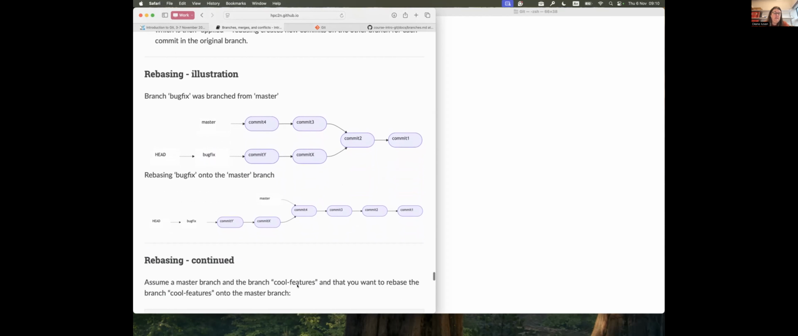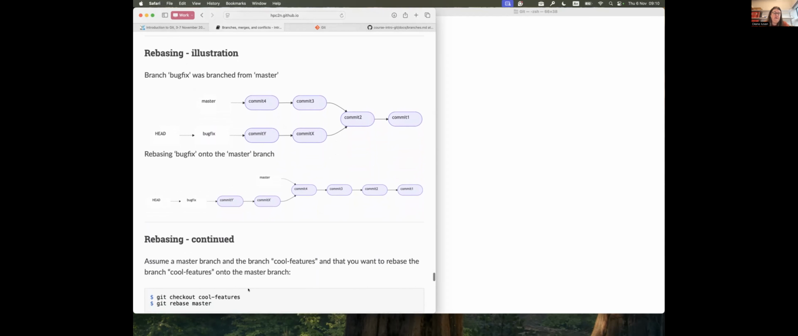So the command to do that is the following. First, you should go to the branch that contains the commits you want to introduce in the master branch. Okay, here I wrote cool features, but think of it as actually the bug fix branch. And then what you should do is git rebase, and then the name of the branch you want to rebase onto. So in this case, master.